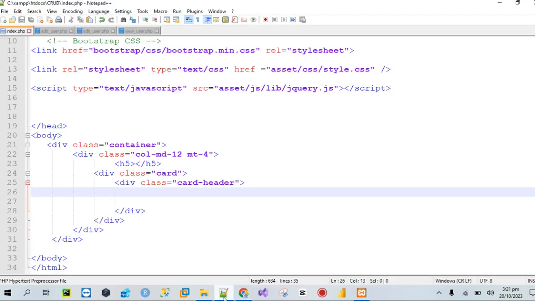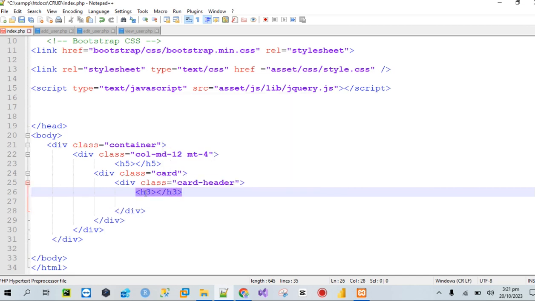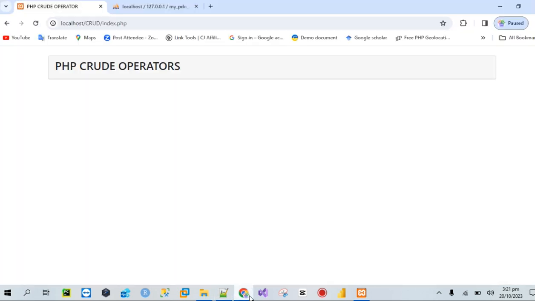Now, we are not going to stop here. We'll continue from there. We're going to create one h3 tag, close it here, and give it a title. I'm going to call it PHP CRUD operators. Now if I run this page, this is what we are going to have. This is how our page is going to look.